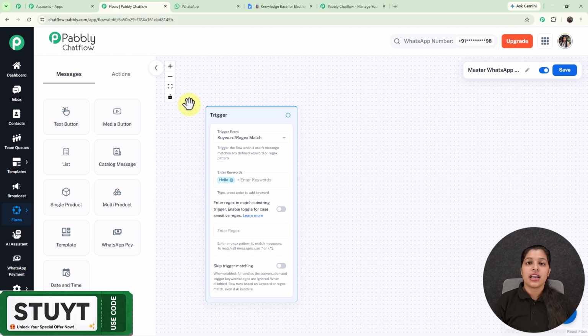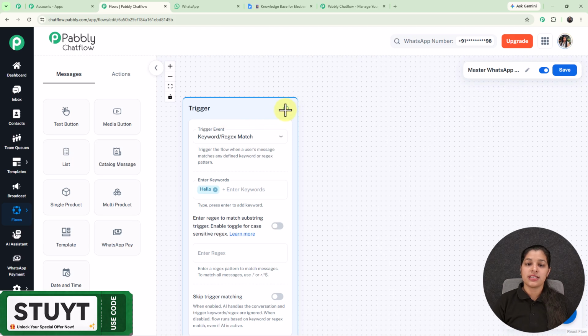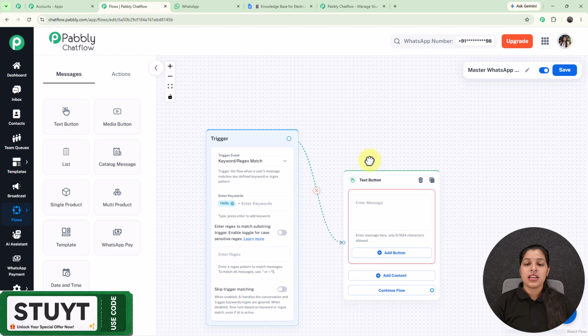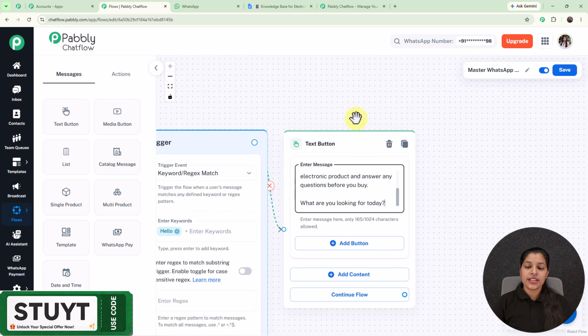So you can drag any of these blocks and create the flow for your WhatsApp chatbot. Now if a user sends me a message, I'm going to send them a welcome message. So for that you just have to drag and drop, and right here we are getting all these message nodes. So here I will be selecting text button. Now in this text button node, I'm going to enter a welcome message for my customers. So right here I have entered this welcome message.